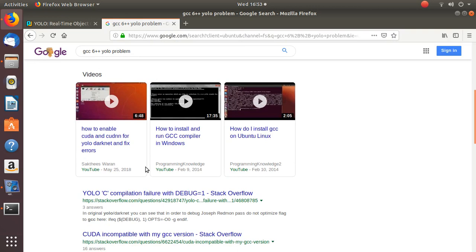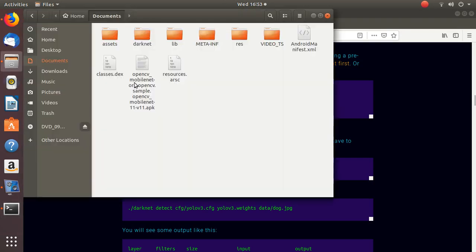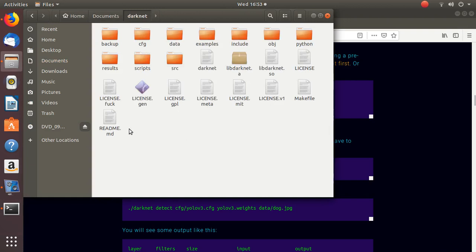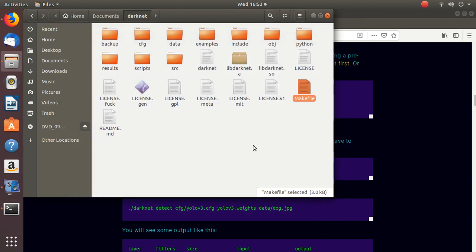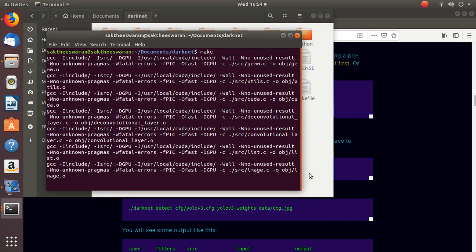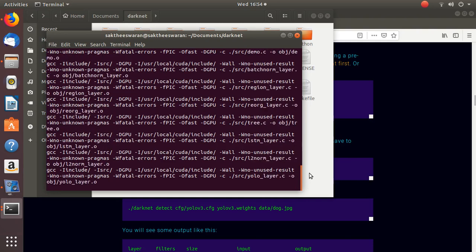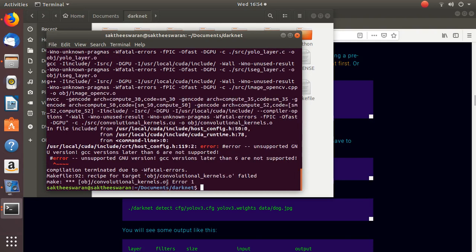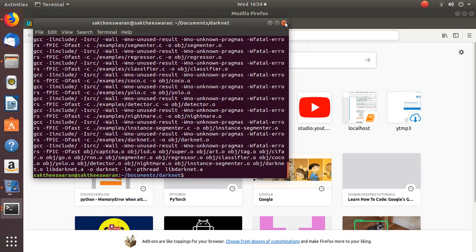I even made a tutorial on this, as you can see here. After that I will go to the darknet folder and go to the Makefile. For GPU, let's put 1 for that and then make it. The error comes like this. So then what you have to do is install GCC and G++ 6. If this error comes when you are compiling with CUDA, you have to install these things.